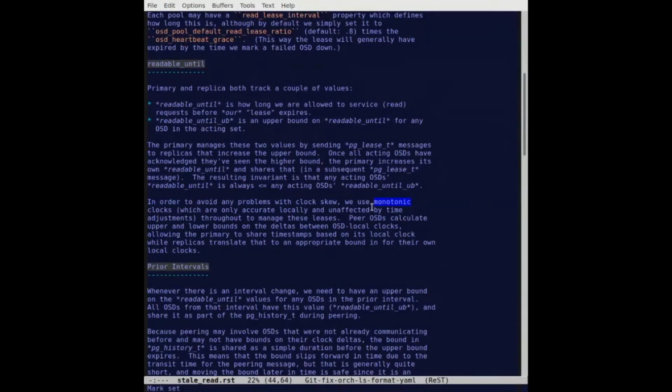So we use monotonic clocks throughout, and so all these timestamps are local only to the current host. The way that we share them between hosts is that we maintain upper and lower bounds on the deltas between any pair of OSDs that are communicating. So that happens in the ping code.